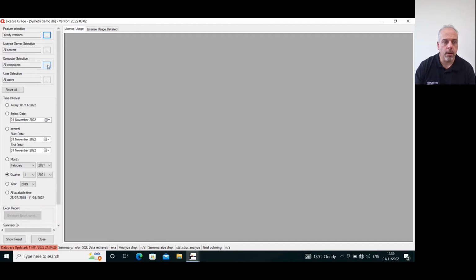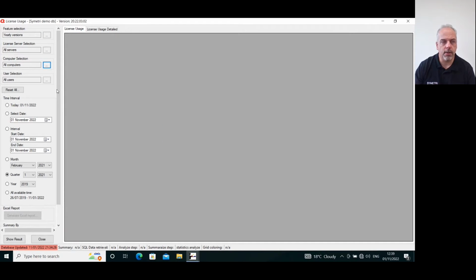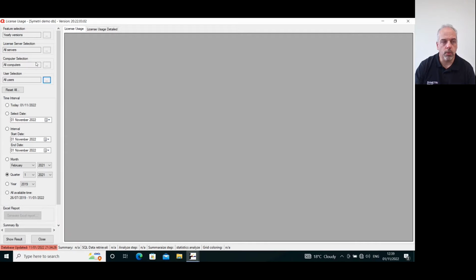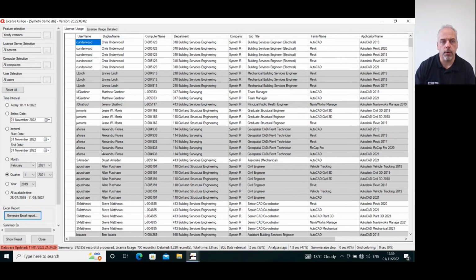We could pick specific computer names that we've picked up from monitoring the FlexLM server. We could also pick specific users. We could also group users. But again, we just want to see all computers, all users, to see who is using what product. We're going to pick Q1 2021, and then we're going to show the result. So what this information is, is who is using the Autodesk software across that period of time.